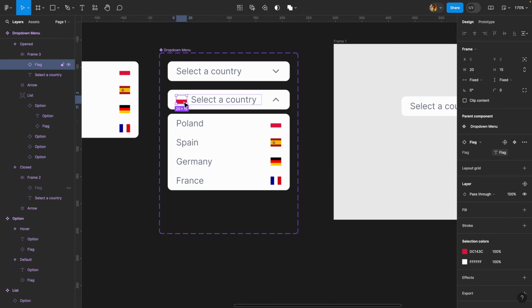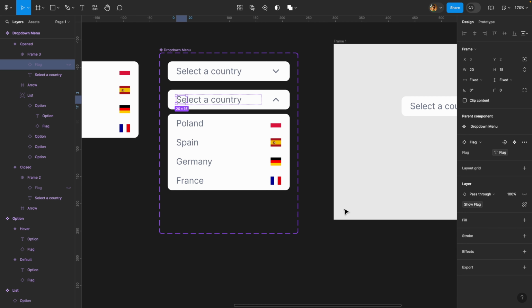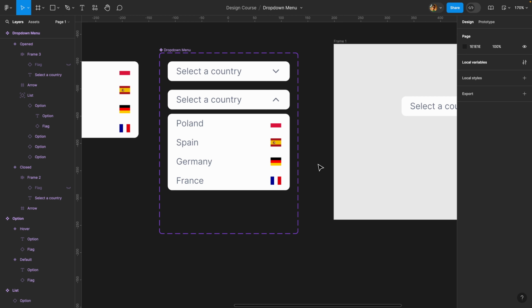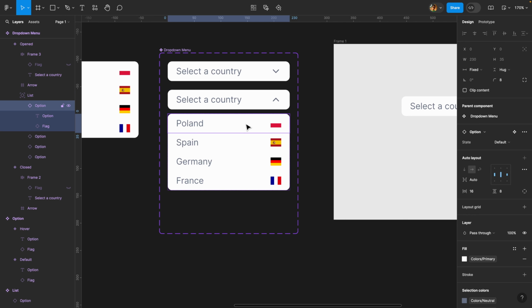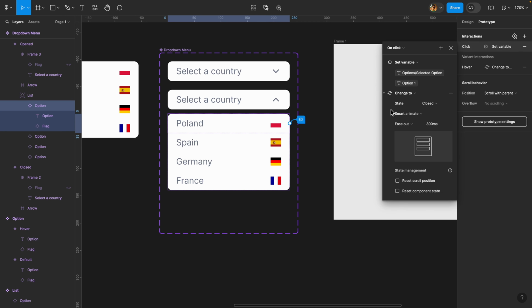Now, I'm going to select the flag and go to the layer section, right click here and connect it to our show flag variable to hide it. And there is one more thing we need to do. We need to select each of these options and add another action to this interaction. So when we click on it, apart from these actions, we need to do two more things.